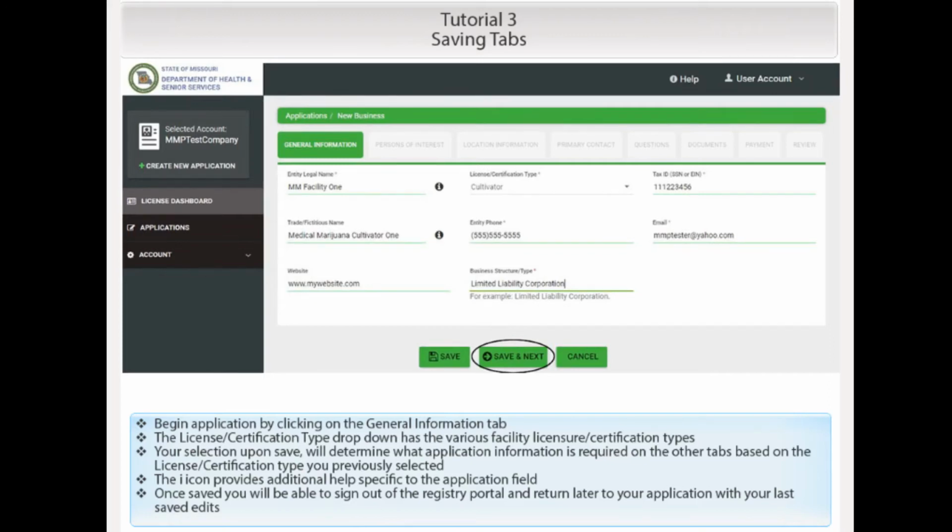Once saved, you will be able to sign out of the registry portal and return later to your application with your last saved edits. The Save and Next button will allow you to save the tab screen you're on and navigate to the next tab simultaneously.